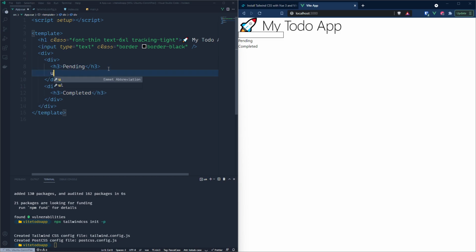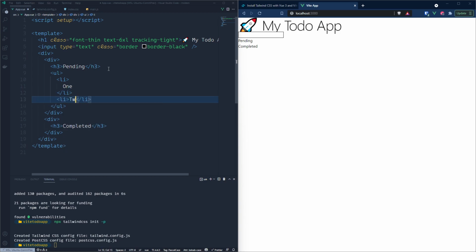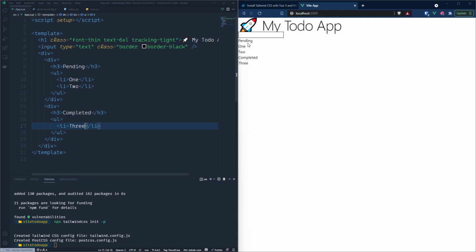And here we have a UL now, and inside the UL we have the list. And we have item 1. Let's actually have another one called 2. And for the completed, let's put over there 3. There you go. So we have the title, the list with 1, 2, and the completed with the 3. So let's do the layout really quick.